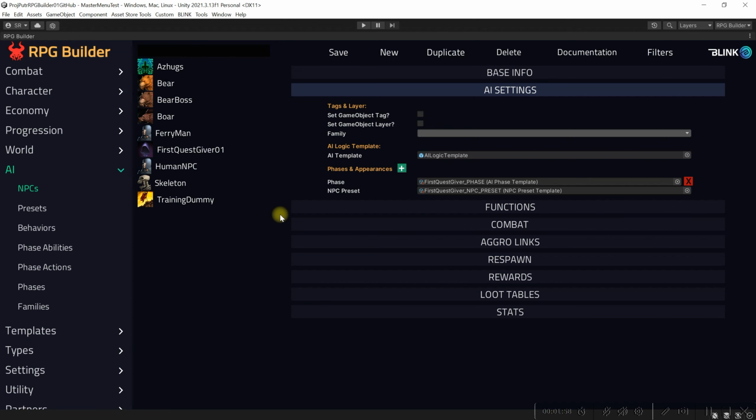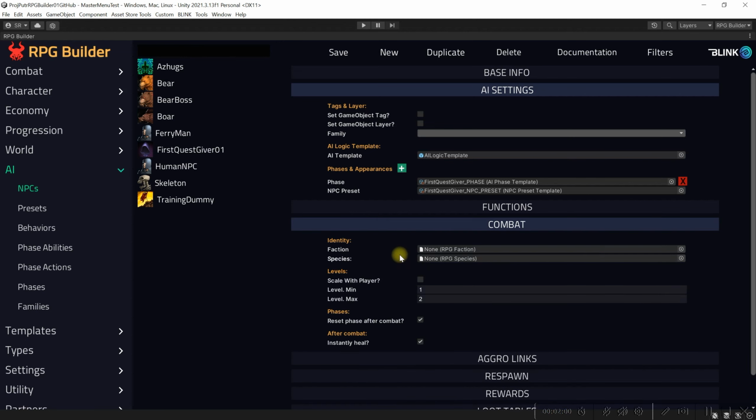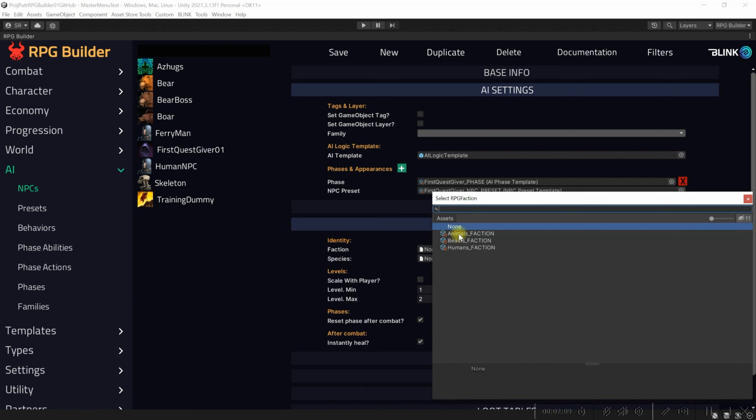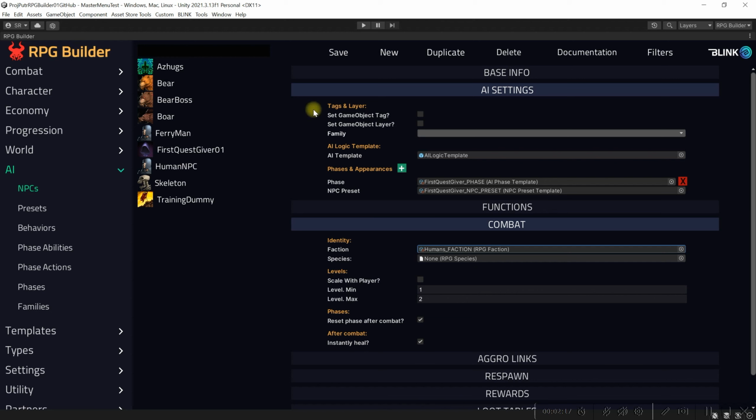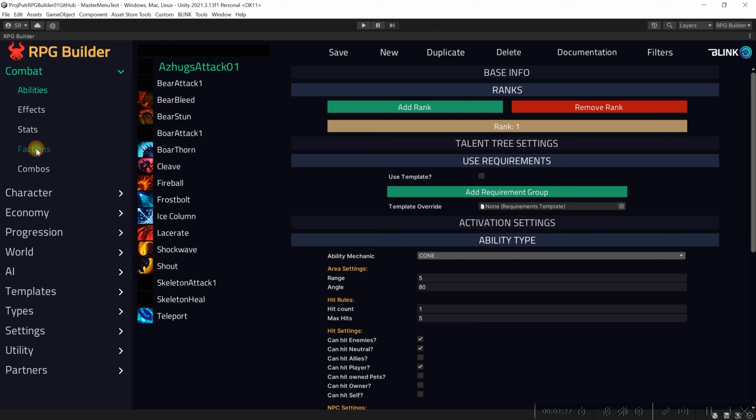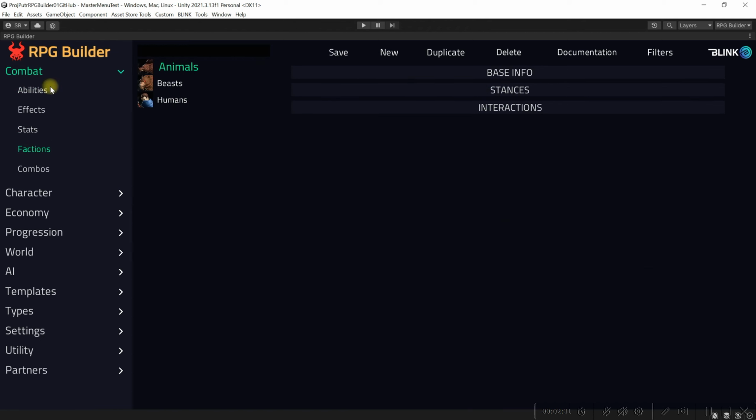Next, open the combat subsection for now. Under the identity setting, select the faction that you want. My NPC is from the human faction. Save the settings now. A new faction can be created from Combat, Factions. A detailed look at Combat and its subsections will be discussed in a separate video of its own.